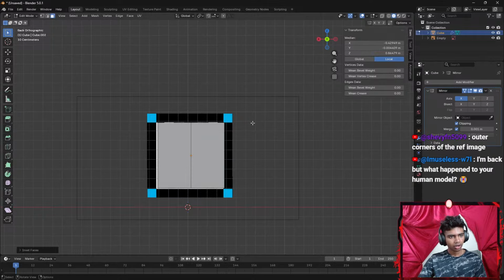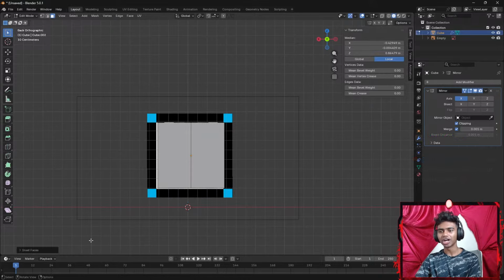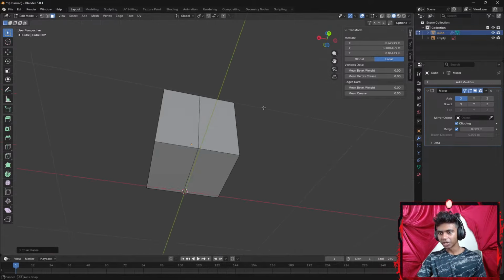There we go. Okay, I'm back. But what happened to our human model? Many of you guys did actually tell me that human model is kind of complicated for the beginning. So they were like, I should make a simpler mesh first. That said, I went ahead and I changed that.